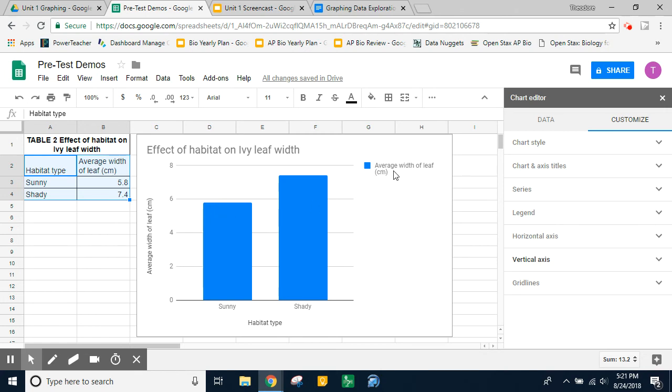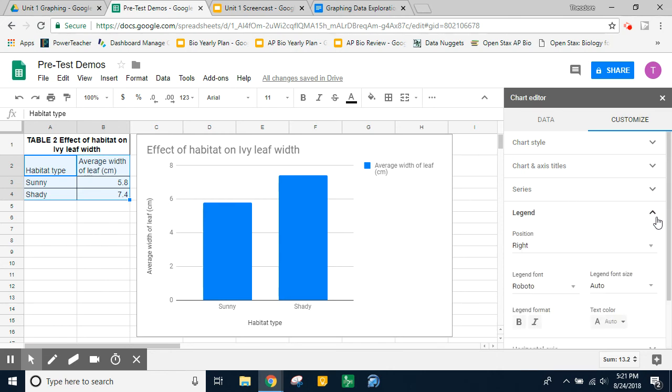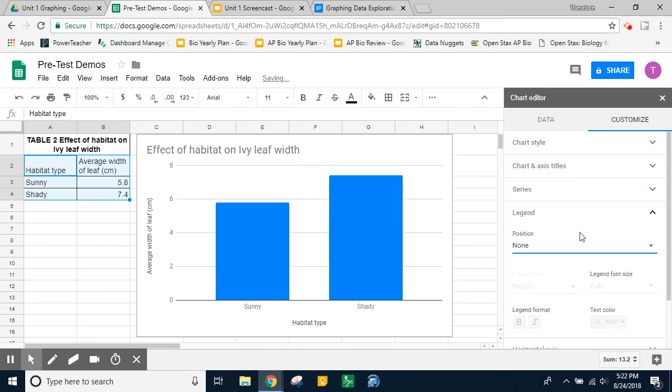I don't need a bar that says that. So I'm going to get rid of it. So I'm going to go to legend, and I'm going to turn it from position right to none. And therefore I don't need a legend, so we're not going to put it in. We already can tell that information from the graph. We don't need to be told it again. And therefore I am done.